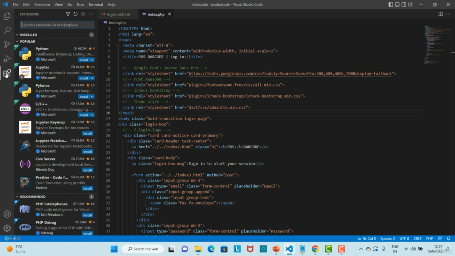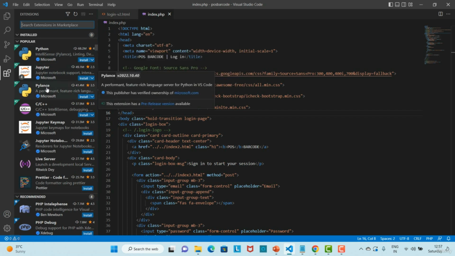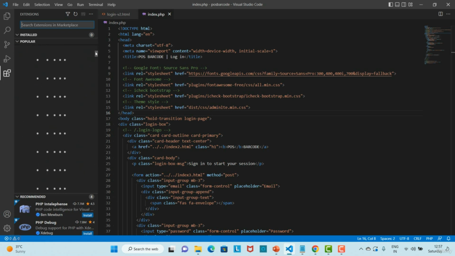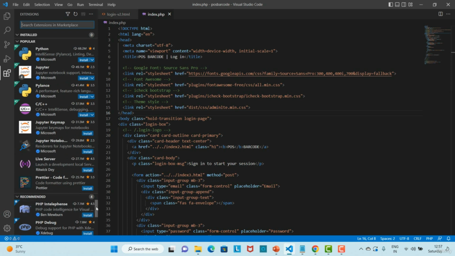We can access the extension section by pressing Ctrl+Shift+X. And you can see here the list of lots of extensions for Python, Jupyter, Pylance, C++ and so on. But in our project we are working with PHP, HTML, CSS, JavaScript, jQuery, Ajax, and MySQL, so those are the extensions we need now. So how can we install them? Simply, you can see here the list of PHP extensions.